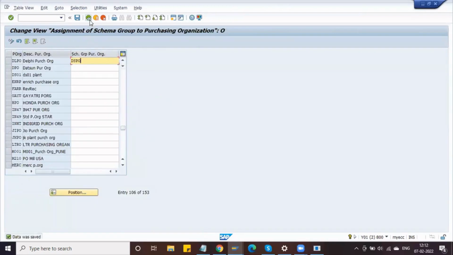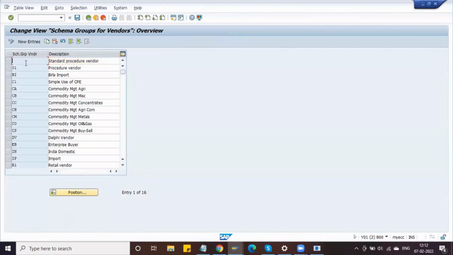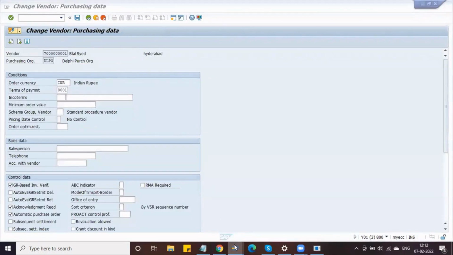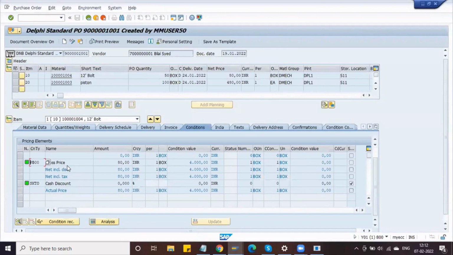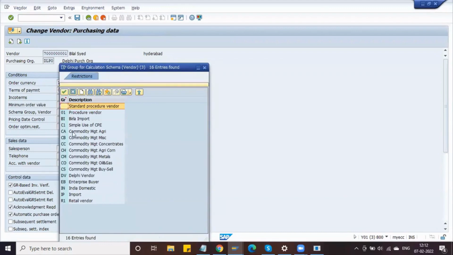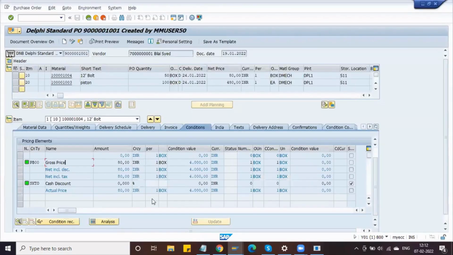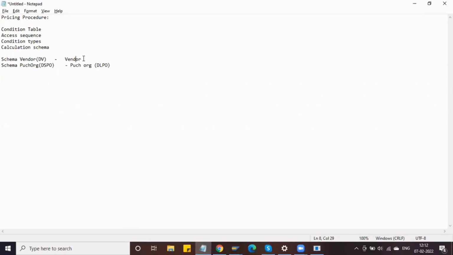How is it taken? Because in the vendor, see, if it is blank, it means standard procedure vendor, right? That is the reason why, in the purchase order, the pricing procedure is determined automatically if it is blank. Okay, you got it, right? How the standard pricing procedure works. Now let us give our schema group vendor here, DV. See, Delphi vendor, assign, save it. So now this assignment is also completed. Schema vendor to our vendor.